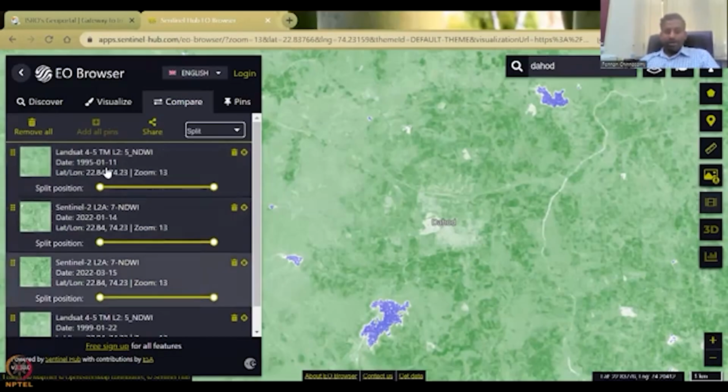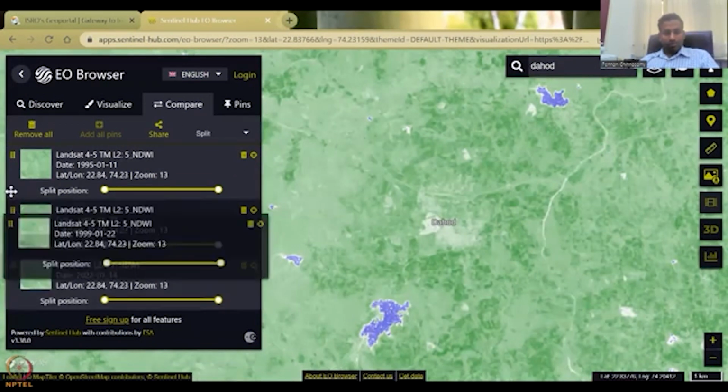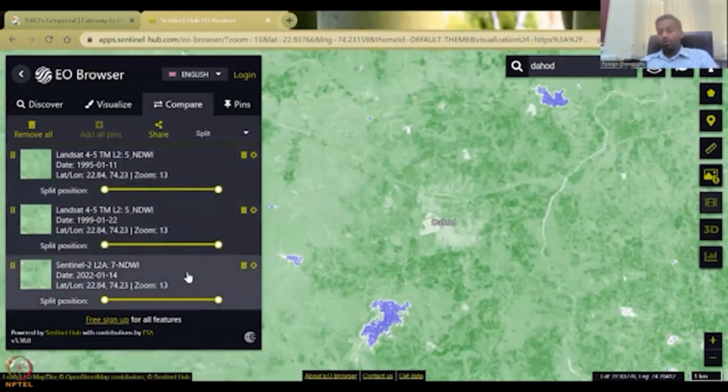In the meantime, I've also selected Dahod region, and for 2 time frames, I have selected the data. For example, you have 1995 01 11. So Jan 11th 1995 I have data, and then Jan 14th 2022 I have data. I can remove this one. March is out of the picture, and then 1991 is also there. So 1991 can go above. So I've selected this.